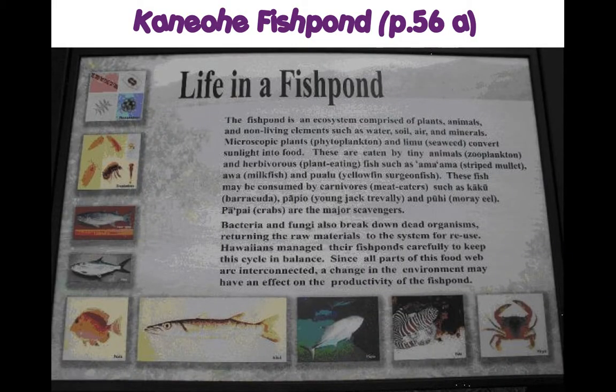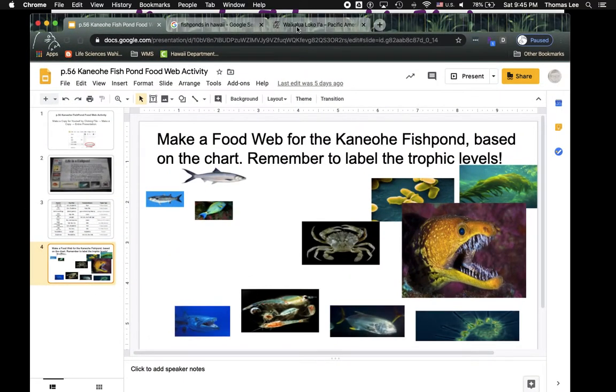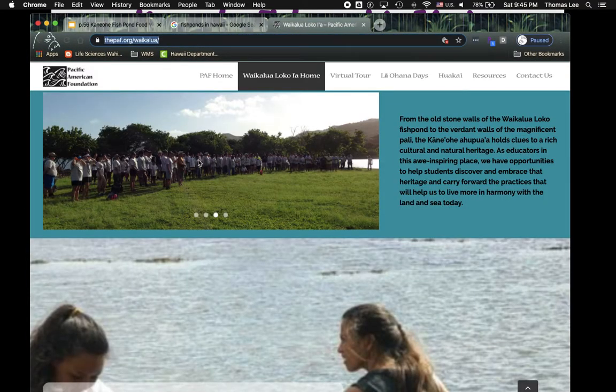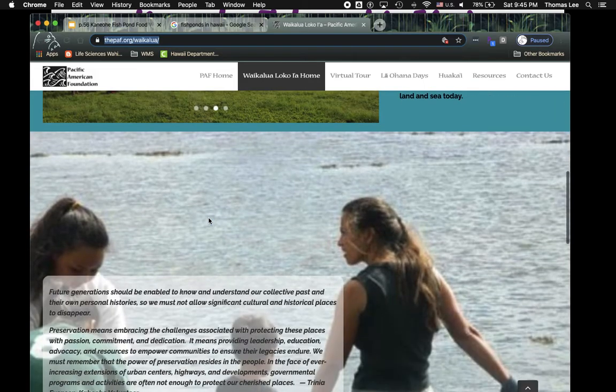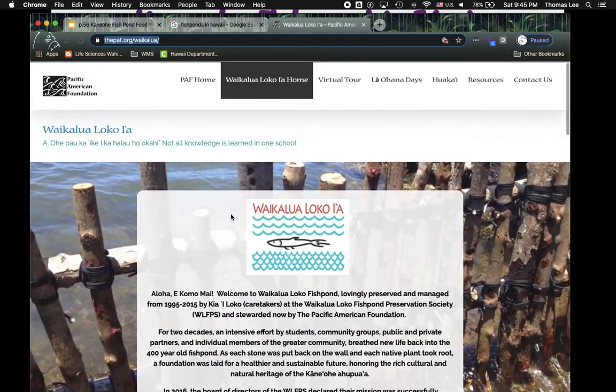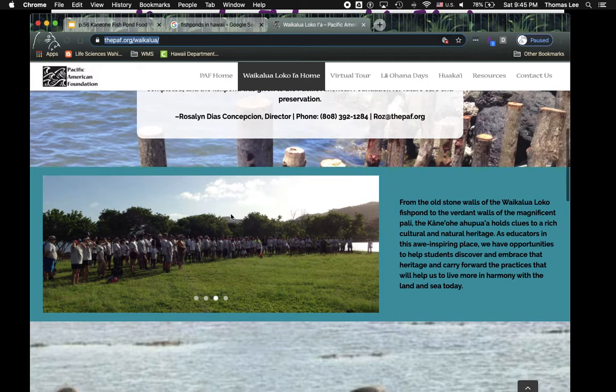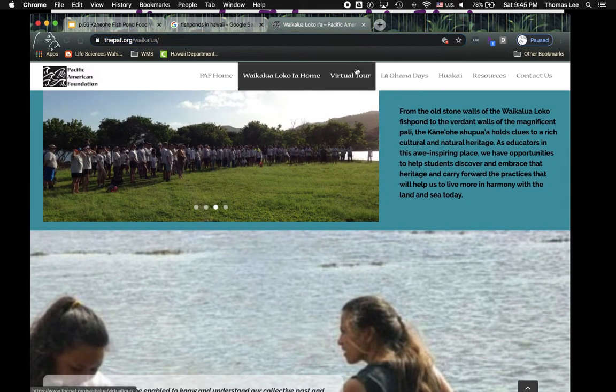So in Kaneohe, there's this really nice fish pond there. It's actually open. You can go and see it. You can actually go see it and help out. It's a good volunteer opportunity. So the website I put into the PowerPoint as well. And over here you can do a virtual tour.